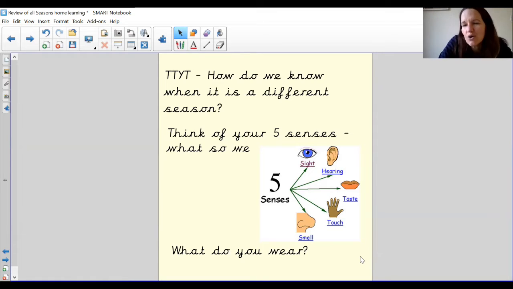So how do we know when it's a different season? What about our sight? We can use our eyes, can't we? We can look around and we can see. When I see the leaves falling from the trees, what type of trees? Deciduous trees, then we know that it is autumn, the leaves are falling. If I use my sight and I see snow, that can actually happen in a couple of seasons. But what season does it usually snow in? Well done, winter. What about our hearing?